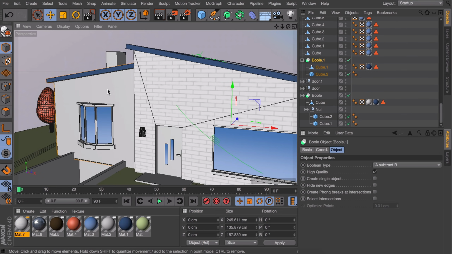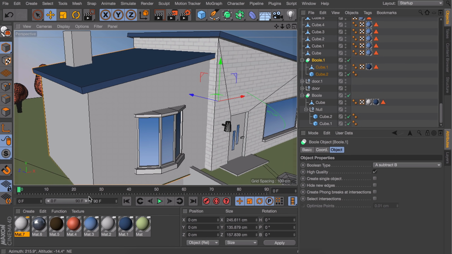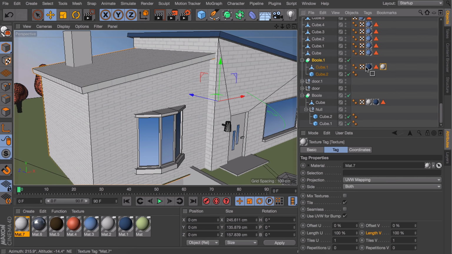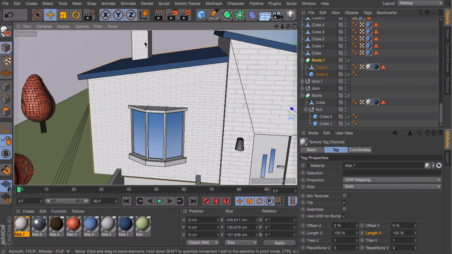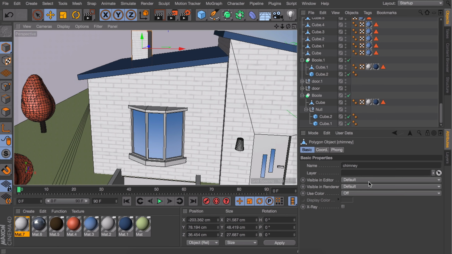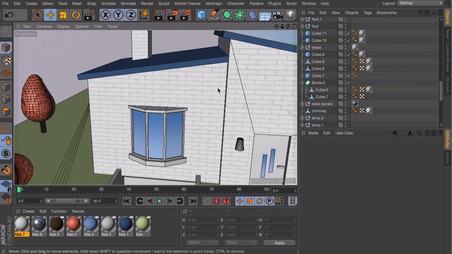Just apply the material to the other part of the building again and reorder the materials to get the roof color back. And then don't forget to set the projection to cubic. You can also drop this material on the chimney as well.